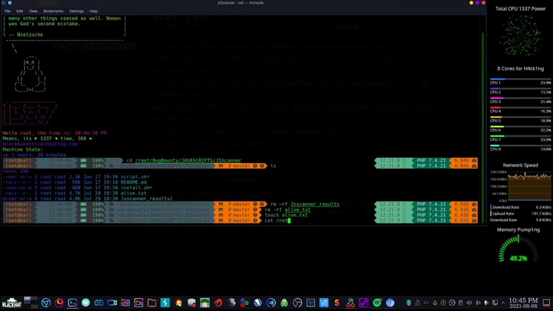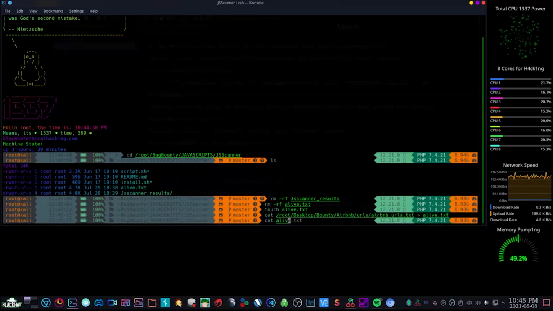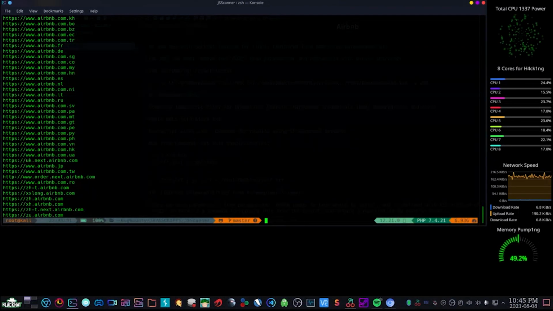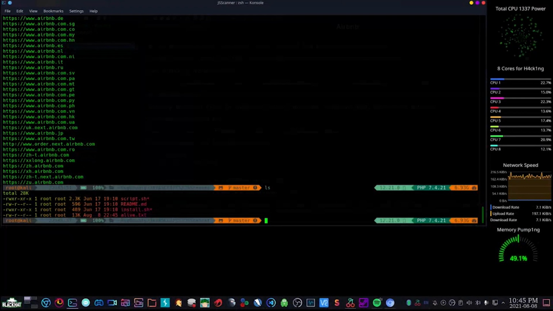And then we're going to cat out the URLs of Airbnb, the ones that we gathered. And we're going to save the results into alive. So if we cat alive, we have now all of the URLs ready. And now it's time to run this tool, and it's very simple. All you have to do is run the script against alive.txt, which contains all of the URLs.